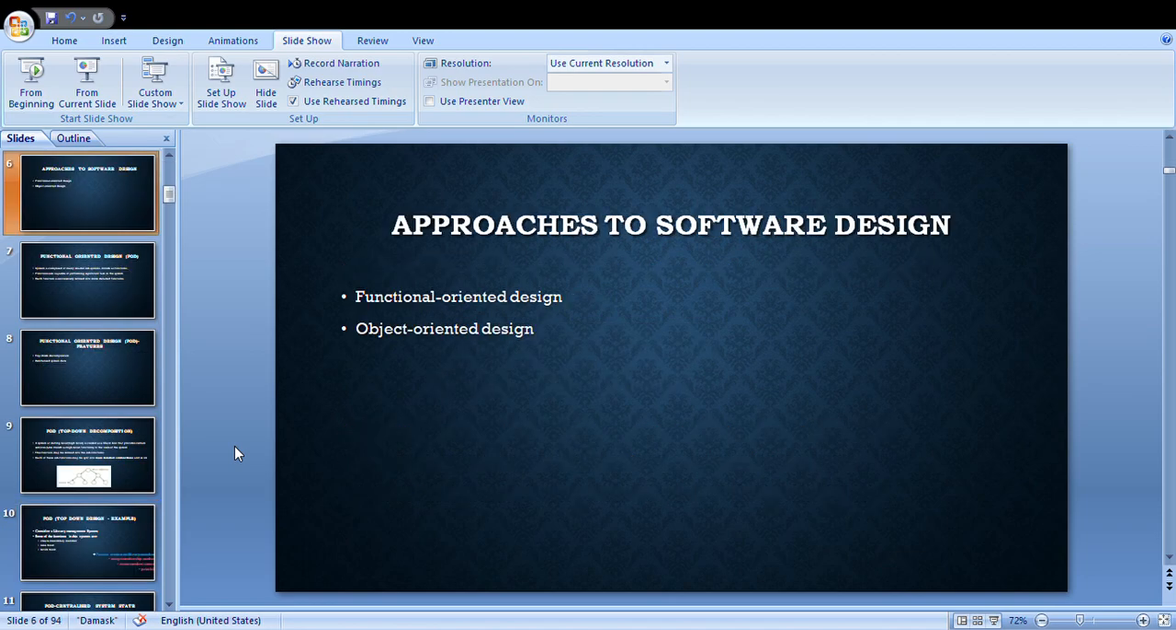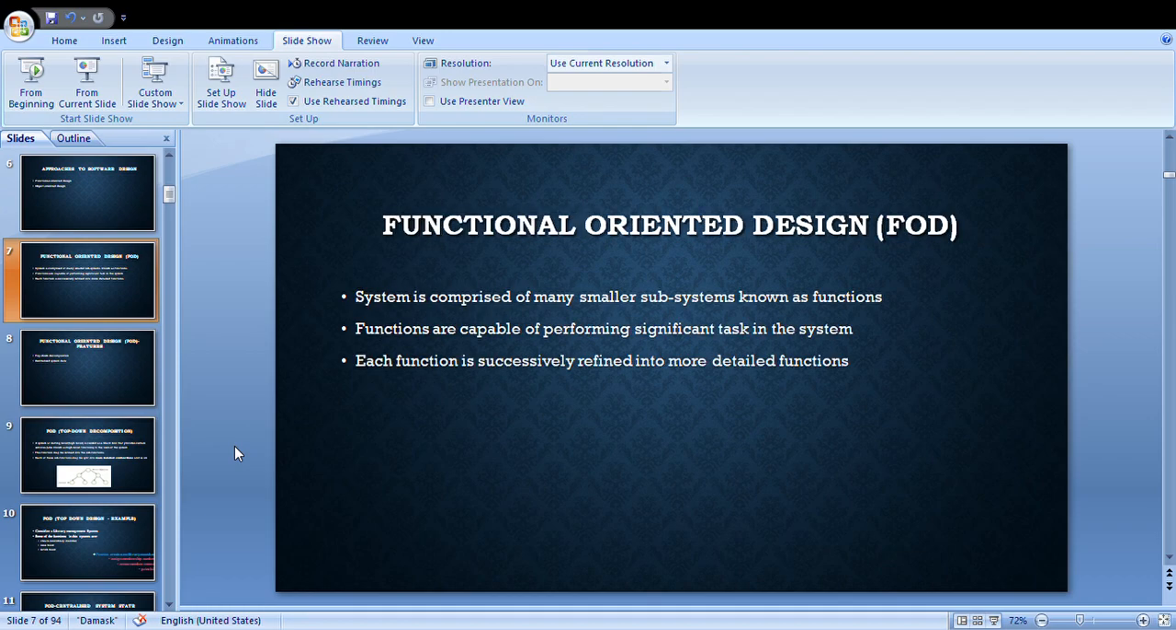Next, we will see some of the approaches related to software design. There are two approaches for software design. First one is function-oriented design and the second one is object-oriented design. Function-oriented design, from the name itself, is related to functions. That is, a system is composed of many smaller subsystems known as functions. Here, all the tasks related to our systems are performed using functions, and each function is successively defined into more detailed functions too.